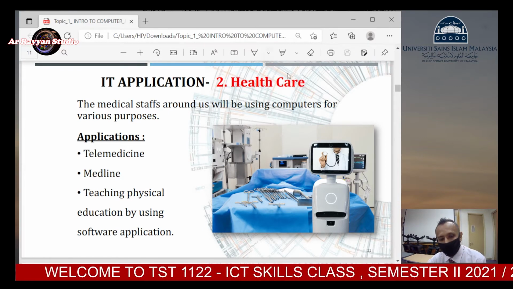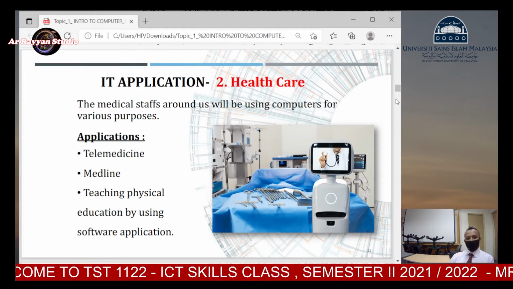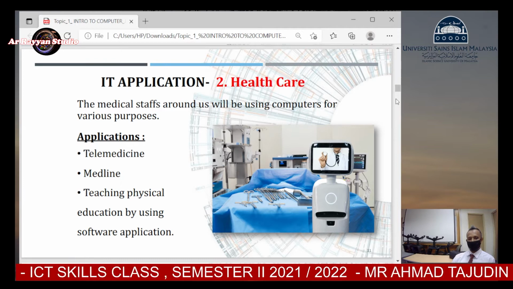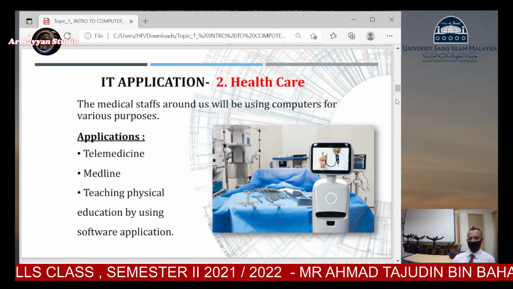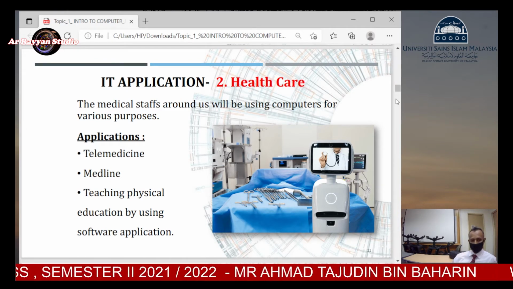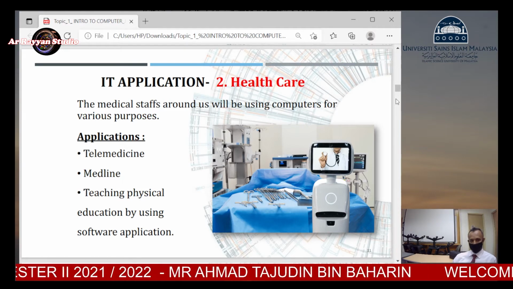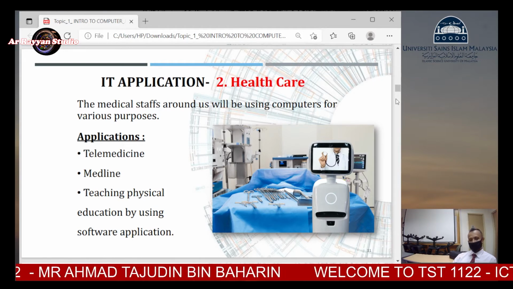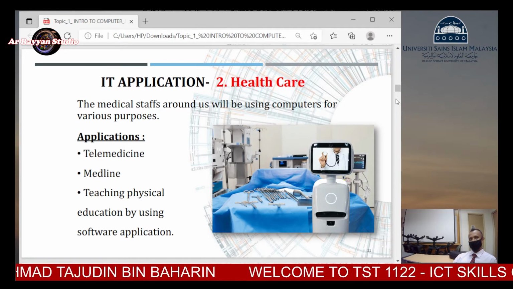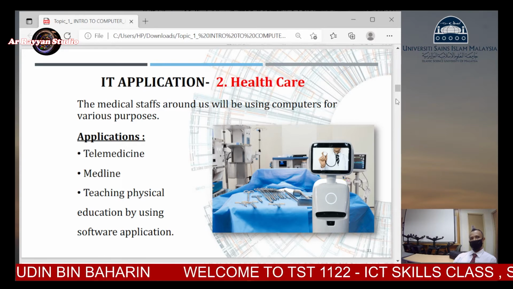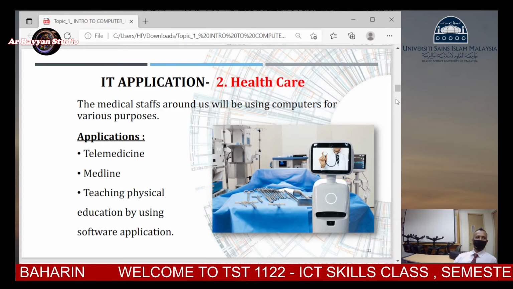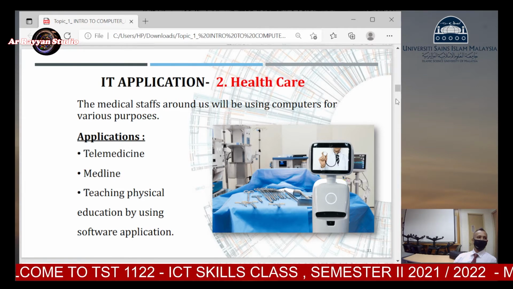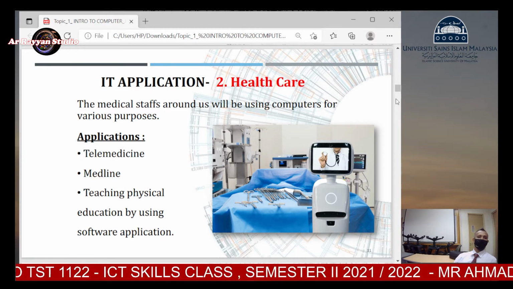Okay, next we go for IT in healthcare. The medical staff around us will be using computer for various purposes. This is example of the application that they use. One is telemedicine. Telemedicine ni macam example dia pemantauan dari jauh. Dia macam video conference. It's like video conference.